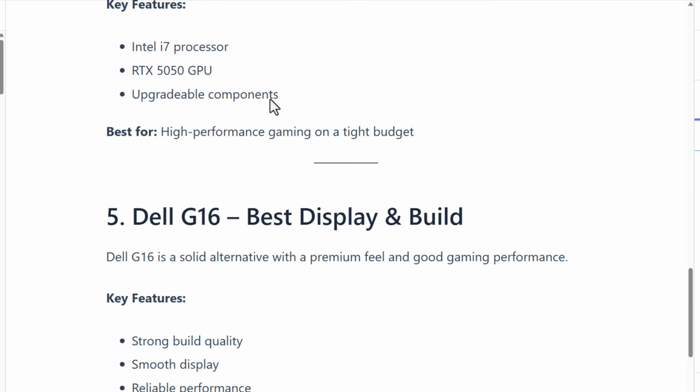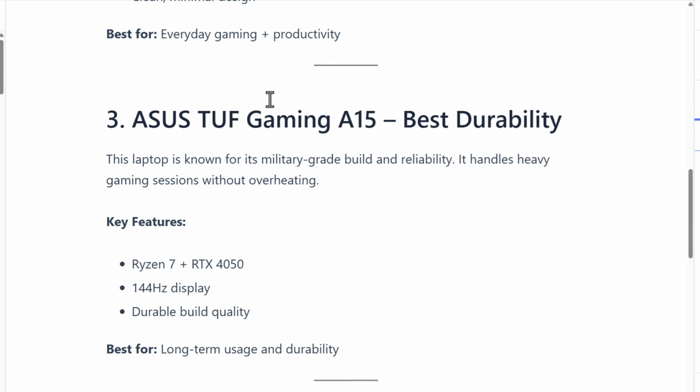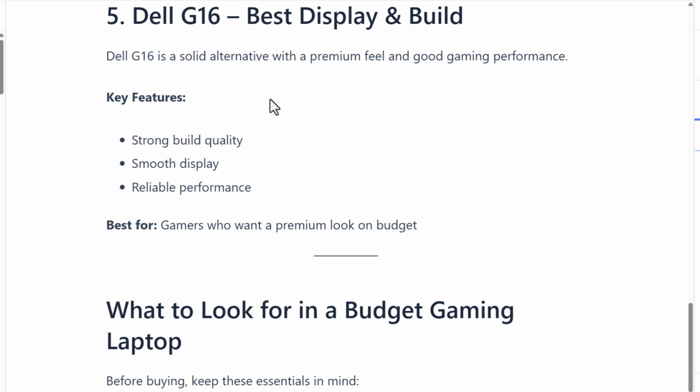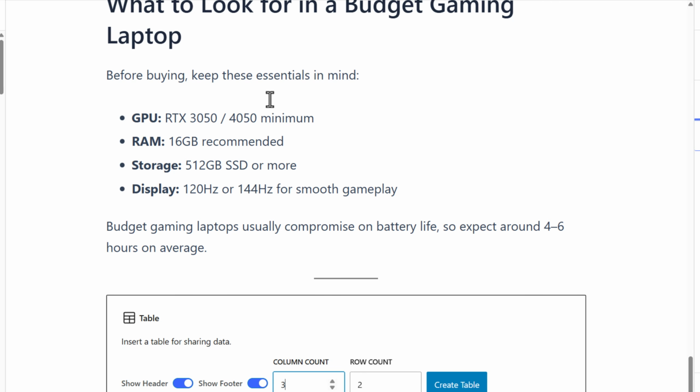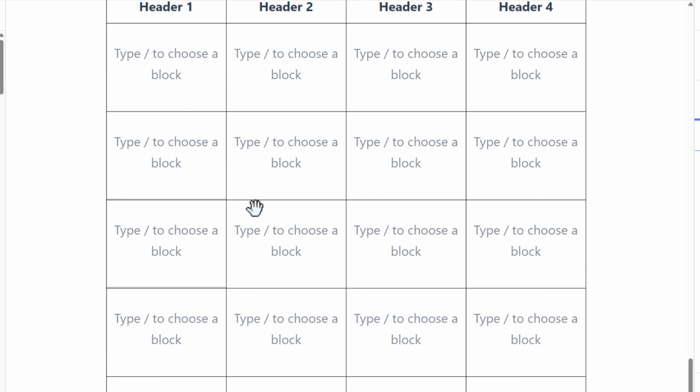Like if this is an affiliate blog post, say the post contains top laptops, and if you want to show some affiliate products inside your article in a beautiful way, then you can use this plugin. Let's say in one column we'll have an image, then we have the title, then we have the price, then we have the link. So we need 4 columns, and then you can increase or decrease the number of rows. Like I want 5 products, create table, and now you can see you have a table over here.